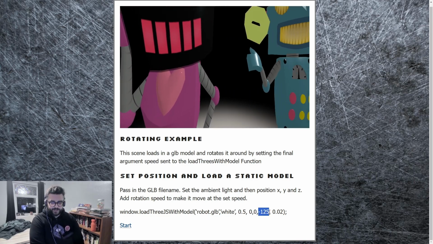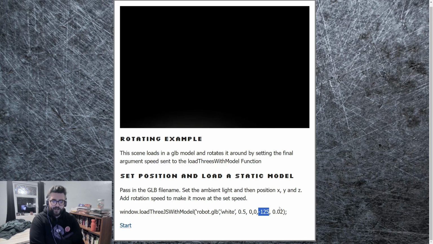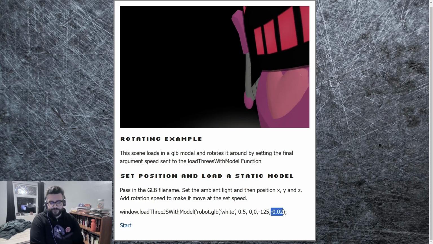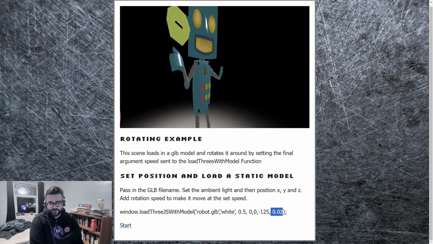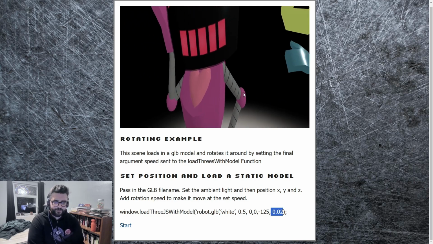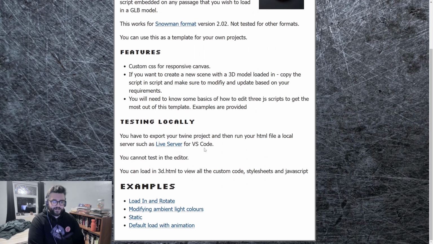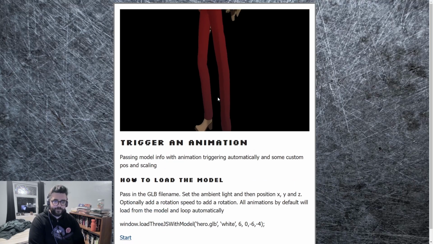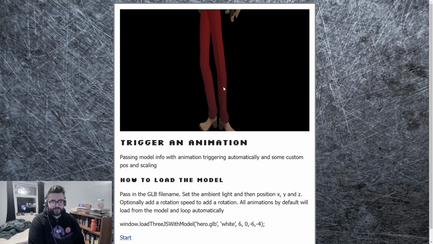X, Y, and Z positioning. And then finally, this is an optional argument that you pass to the function, which determines how fast it rotates around. So that's that one. The main thing that's new, which actually wasn't working last time, is the default animation trigger.